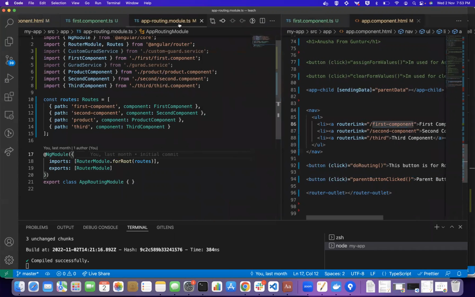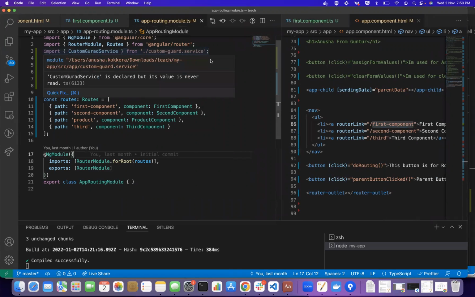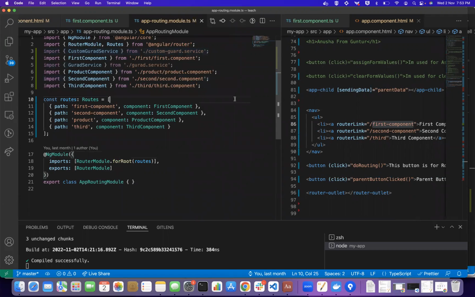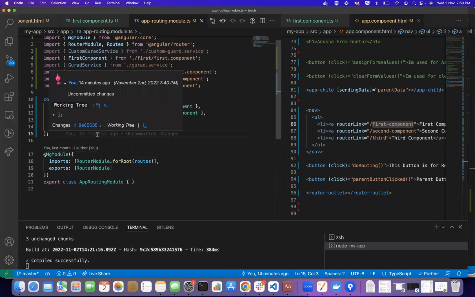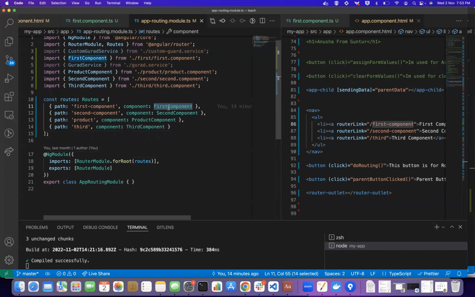Which decorator will we use for app-routing.module.ts? @NgModule. Since it's a module, we will be using the @NgModule decorator only. And you will define the routes here in an array of objects format. What will each object contain? Path and component. So if this is the path, which component should get rendered?